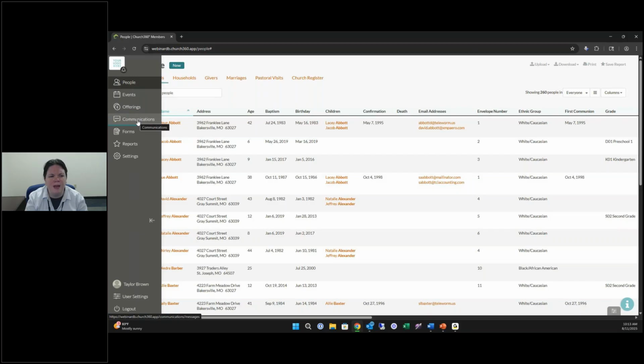You also have a communications module here. These are for all types of bulk messaging items. You do have the ability to send out bulk emails. You can send out bulk text messages once that's set up, and you can even record a voicemail message and send that out to people's phones as well through the communications module.